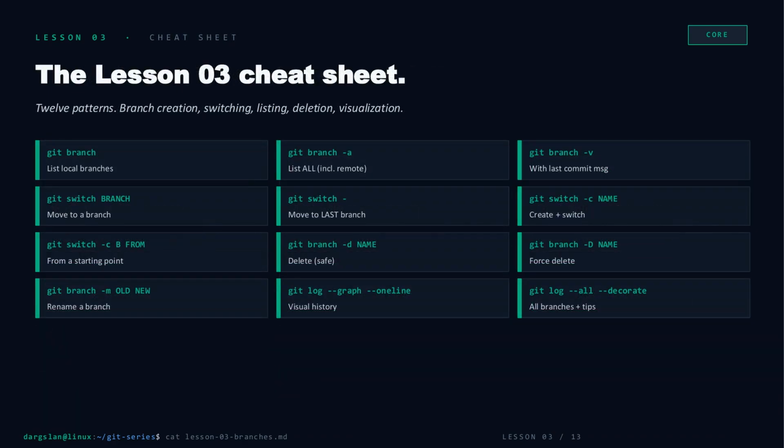And here's everything from this lesson on a single page. 12 patterns covering the full branch lifecycle. Listing with branch, branch -a, and branch -v. Moving with switch, switch -, and switch -c. Creating from a starting point, deleting safely or forcefully, renaming in place, and visualizing the whole graph with log --graph. Screenshot this one. It's the muscle memory you'll build over the next week.